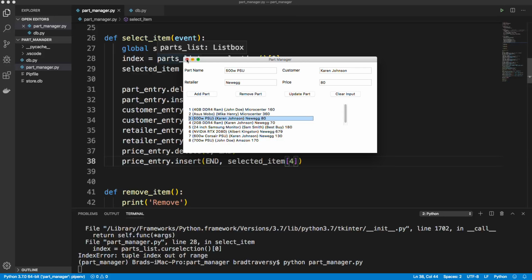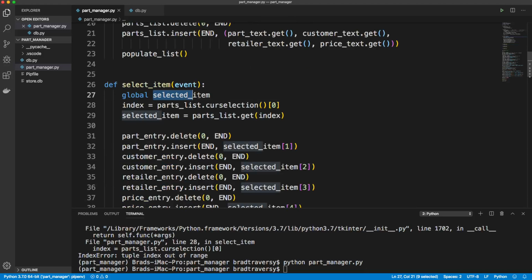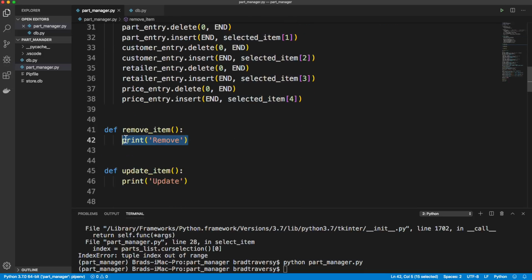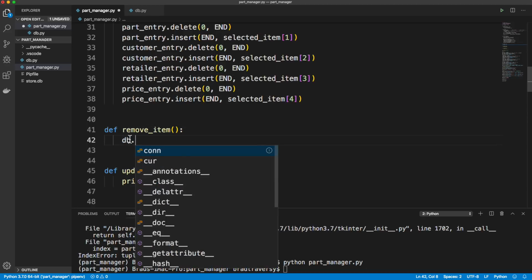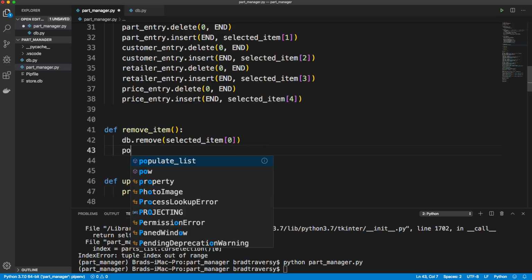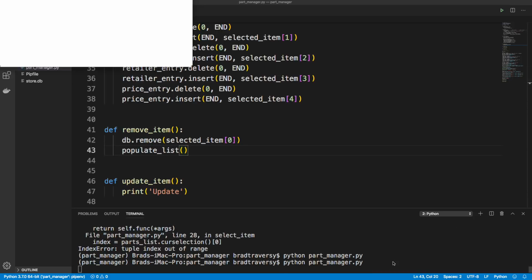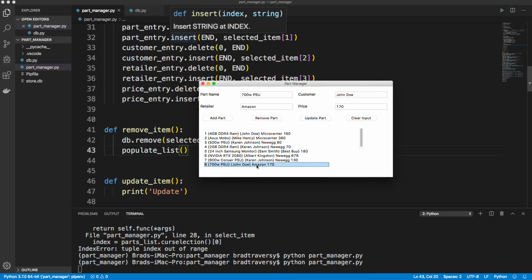All right, so now for the remove. This is actually going to be pretty easy because we have access to this selected item, which is a global variable. So let's say db dot, we're going to call remove from our database class, and just simply pass in the selected item 0. And then let's populate the list. So we'll run this again. So if we go down here and I click remove, there we go. Let's get rid of this, remove, good.